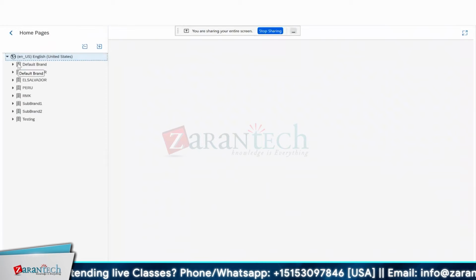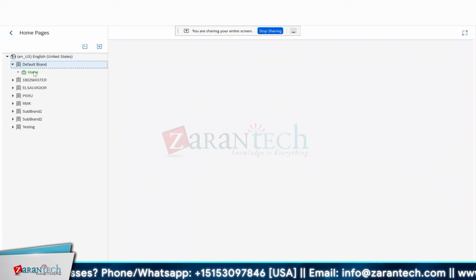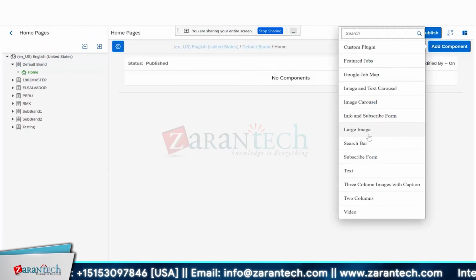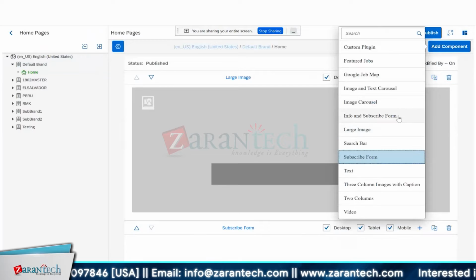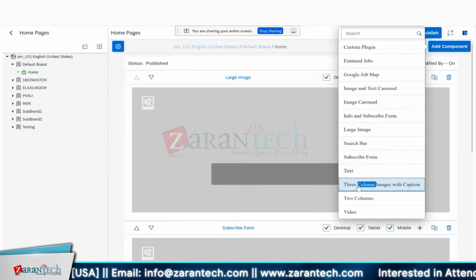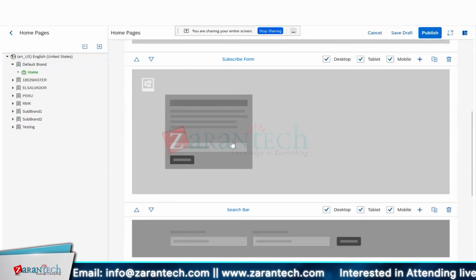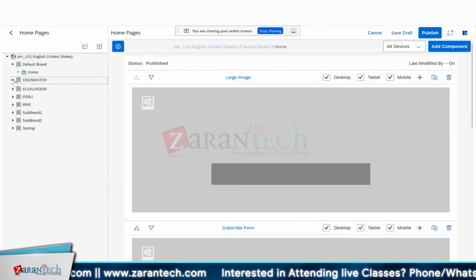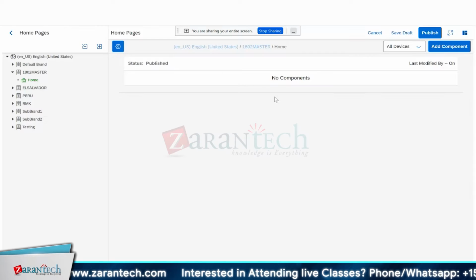So hence, these languages and brands are slightly important, because what we are trying to do is we create a language and create one page over here by adding all the components. Now let's assume that I create a page with large image and subscribe form, search, and 3 column. Okay, so these came here, although I have not put any content over here, but I've just created. The same thing, I have to do in this particular brand because right now it's empty. So if I want to duplicate this, it will take time, right? So hence we estimate it accordingly.